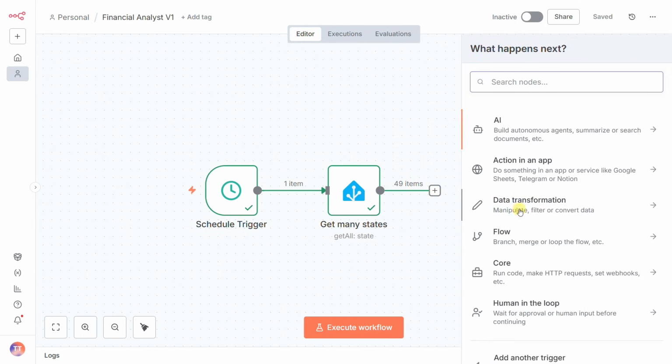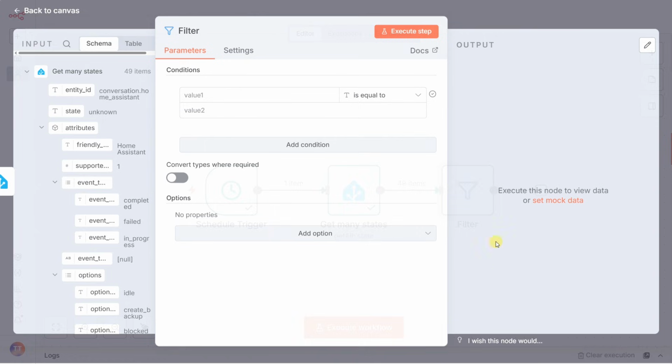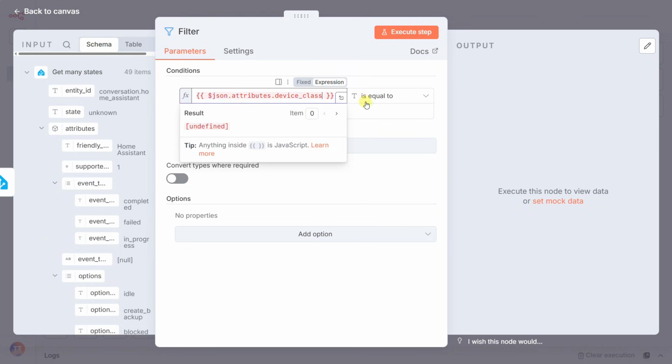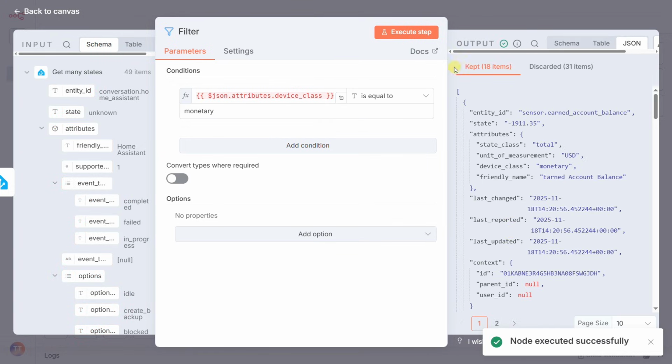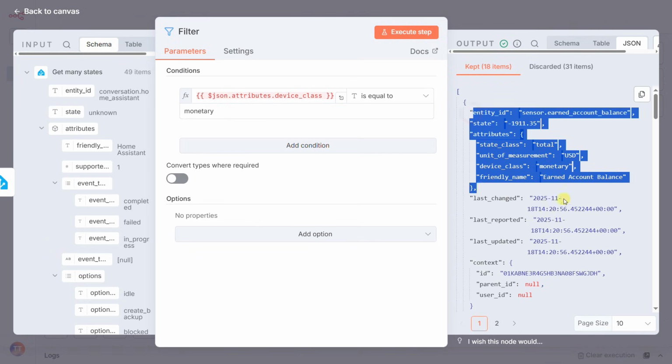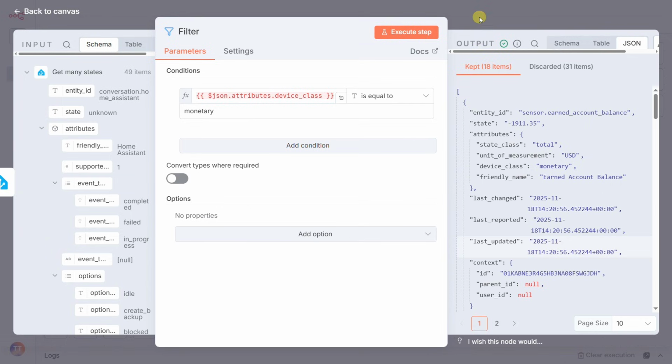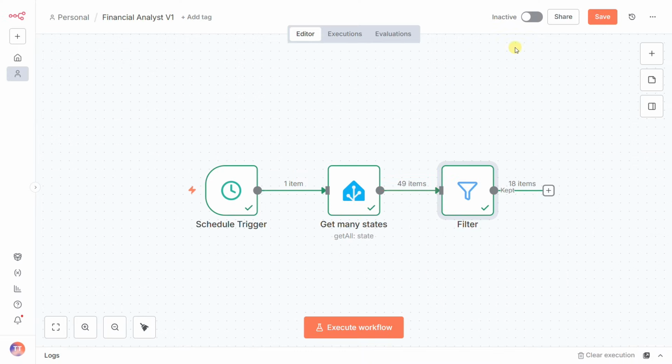And that's why the third node is the filter. It's our quality control. We don't want to send our light bulb status to a financial AI, right? So we set a simple rule. Only let data pass if its device class is monetary. This is a brilliant feature of the integration. All Firefly entities have this tag. This single node instantly cleans out all the noise and leaves us with pure, relevant financial data.